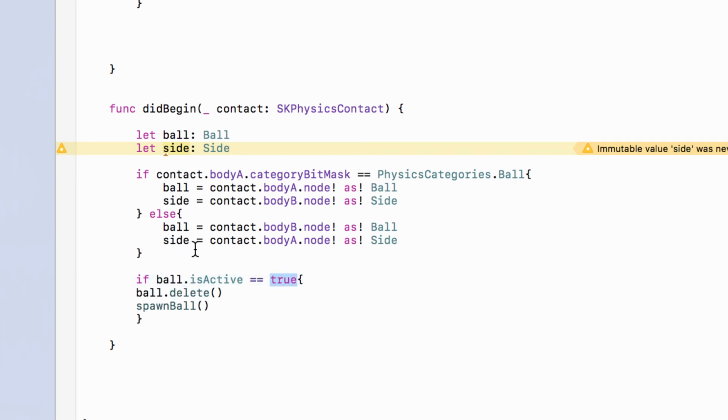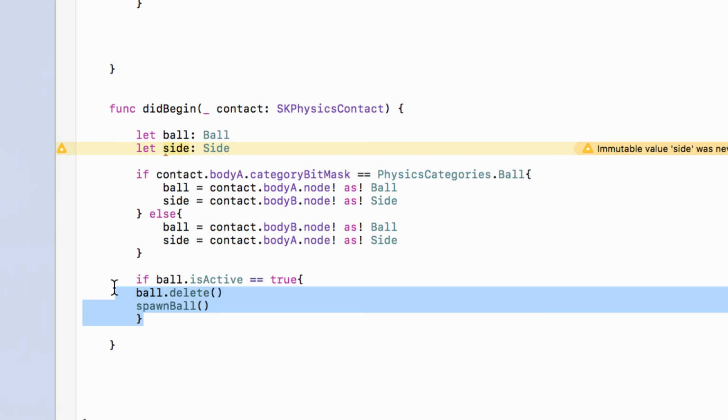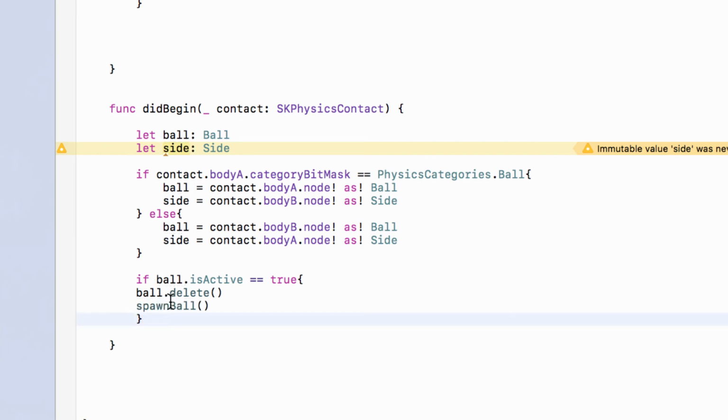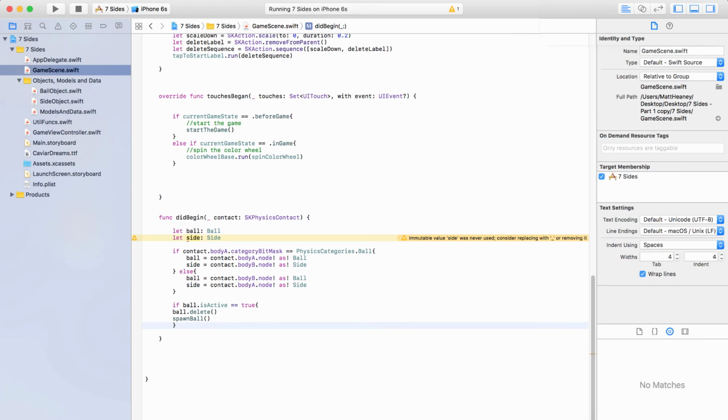So if this ball was to be involved in another contact whilst it's scaling out, because the ball's is active will no longer be true, because we set it to false when we deleted the ball, this if statement will not be correct. Therefore, this code will not run. Therefore, the ball will not delete again, and we would not spawn another ball. So now each ball can only be involved in one contact.